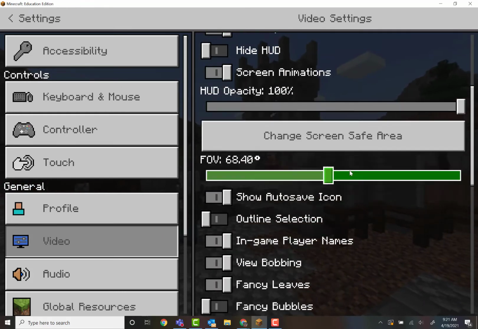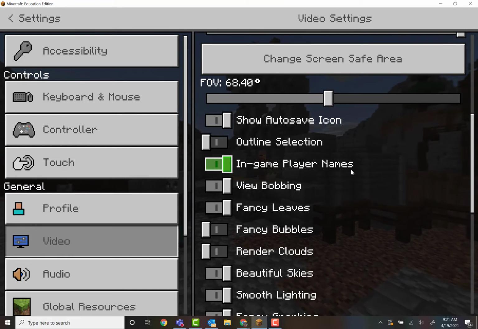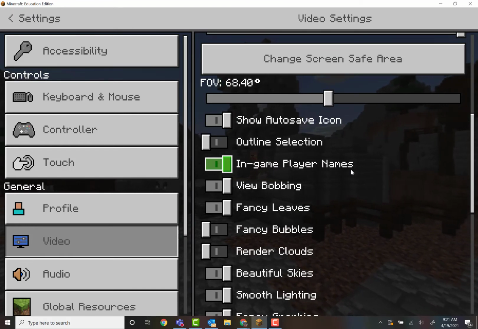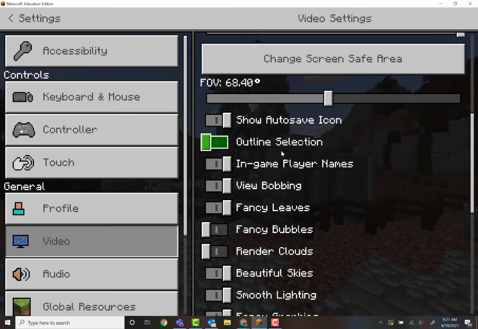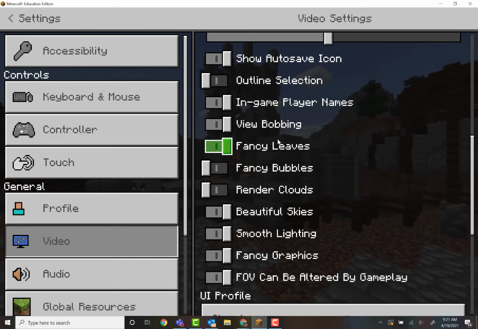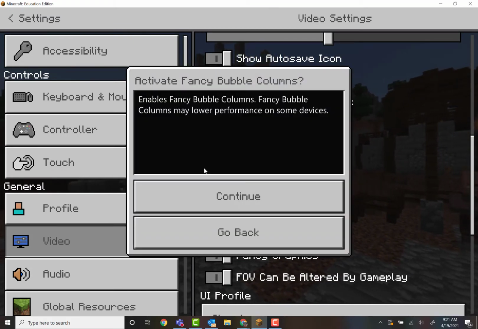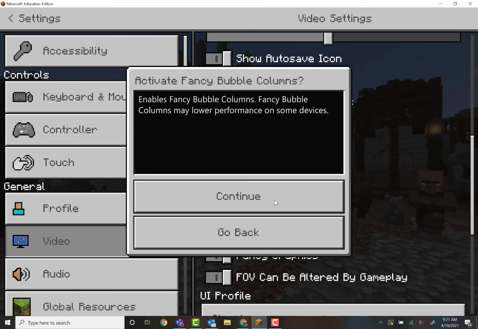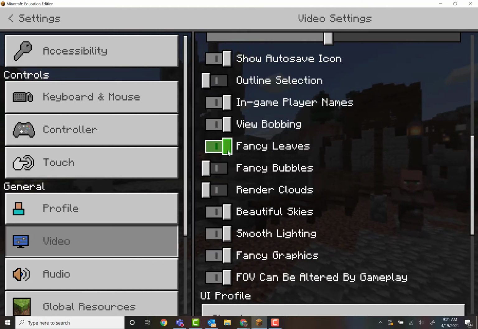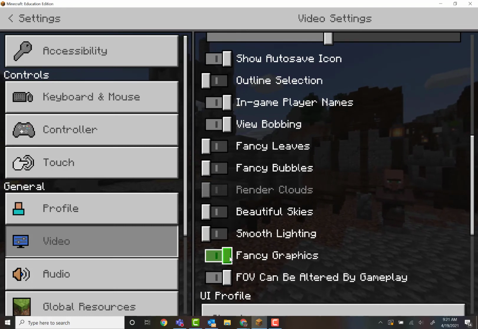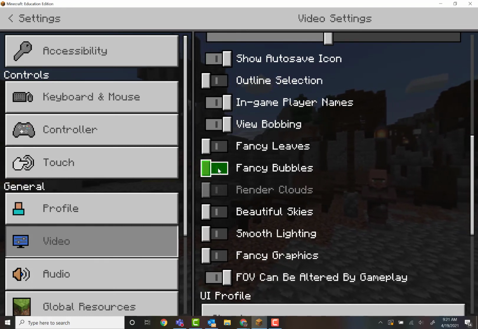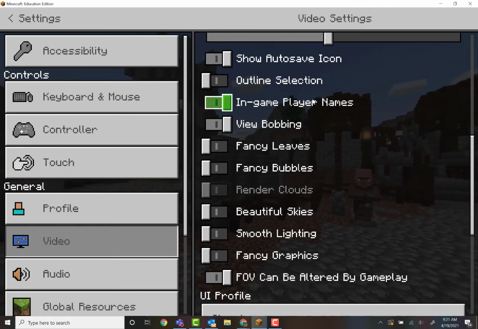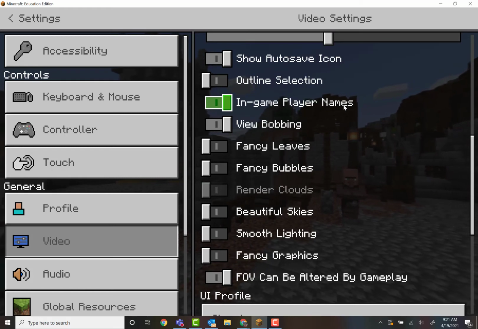But let's go down to here because we want to make this run better. Minecraft is a really heavy program that can slow down your computer. When I go down here, you can see all these fancy leaves, bubbles, and watch what happens when I turn this on. It actually says it may lower your performance. So typically what I do is I turn all these fancy things off, the smooth sky, fancy graphics, all that stuff. Make sure you leave in-player names on because that's how you can tell who your students are.